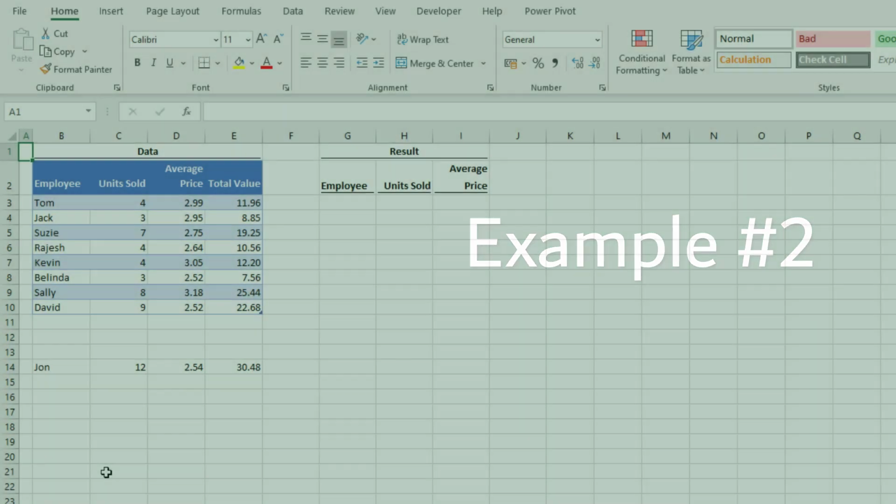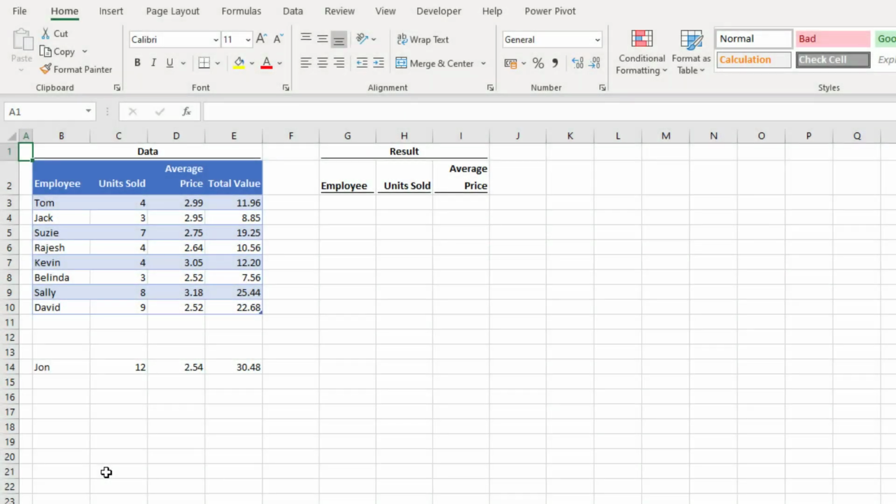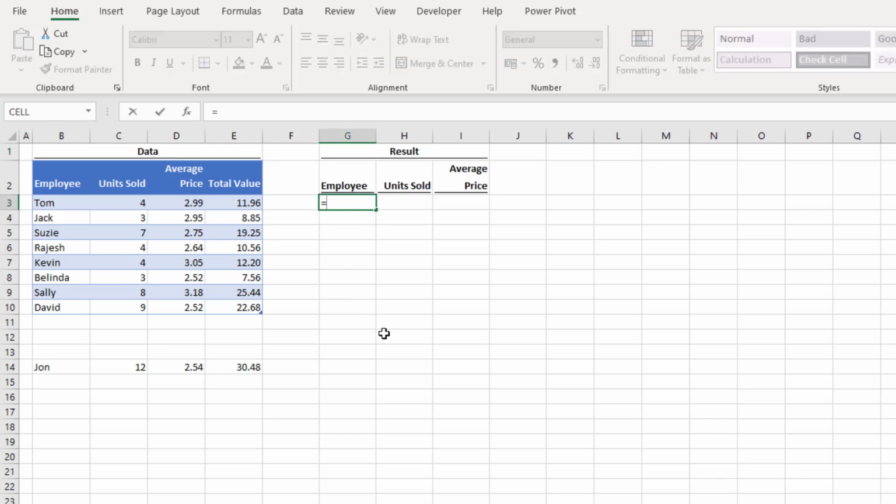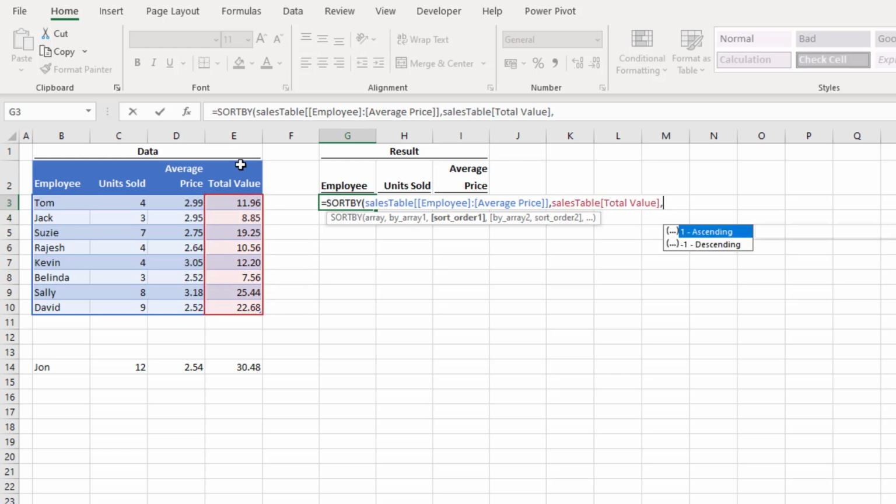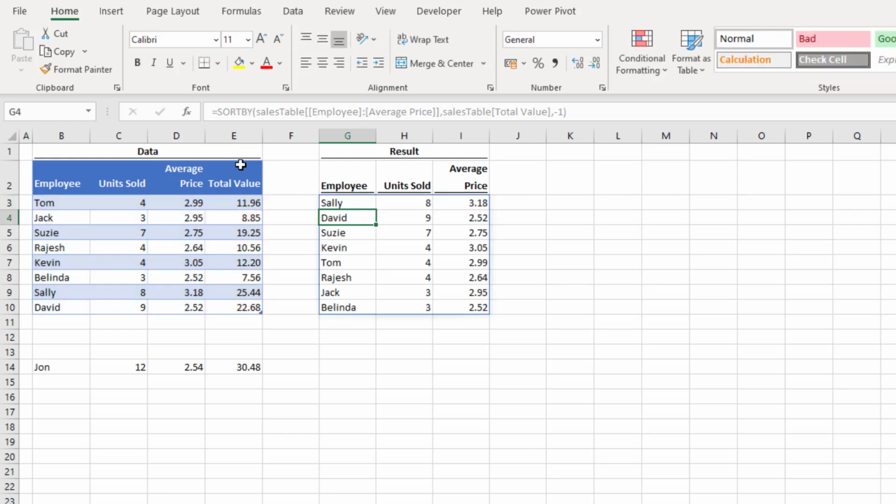Example 2 demonstrates how the SORTBY function responds when linked to an Excel table. So here in cell G3, I'll type equals SORTBY, open bracket, I'll select columns employee across to average price, I'll press comma, and we're going to sort that by the total value, comma, in descending order once again. So we've now got the same results as we had from the previous example.